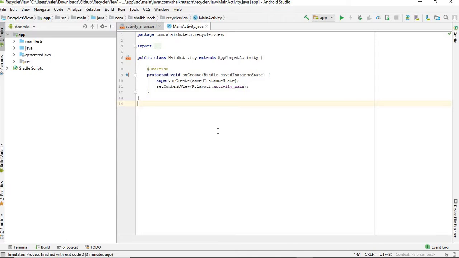I'll discuss later why it is better to use than ListView. When I start my emulator, then I will explain it. So for now, first of all, create a project. Project creation is simple. You might know the simple steps to create a project, nothing extraordinary required.